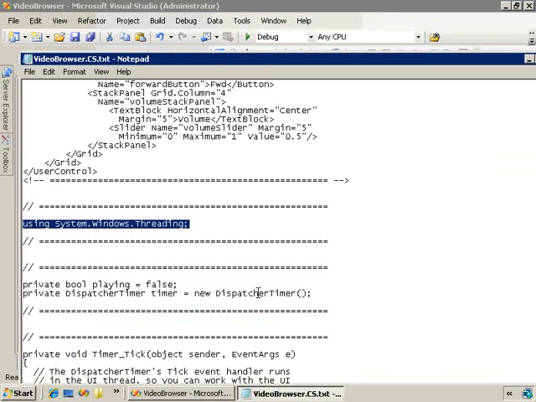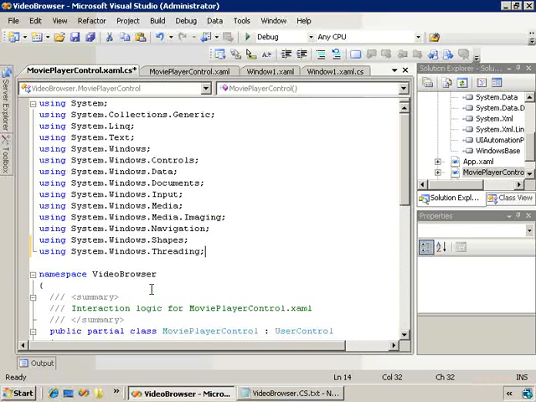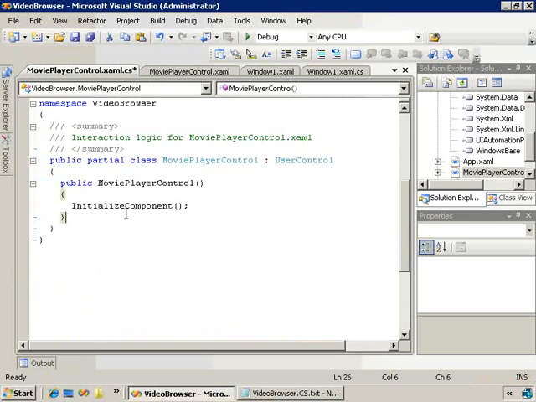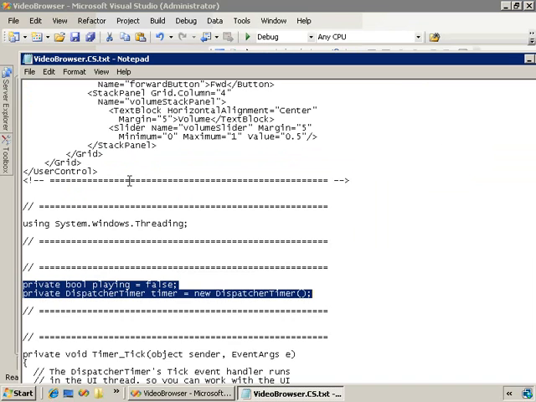I'll also need to add a couple of variables. Let's see what those variables are once I get them over here. I'm going to need a Boolean variable to keep track of whether we're currently playing or not, and a dispatcher timer variable, which will be our timer. And the point of this timer is to keep the position slider in sync with the position of the currently playing movie in the media element control. So that declares that variable there.